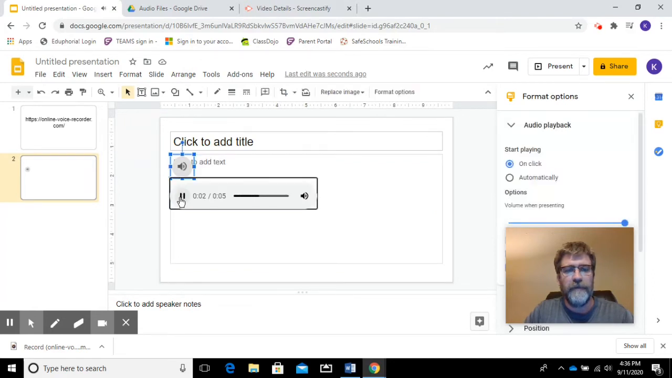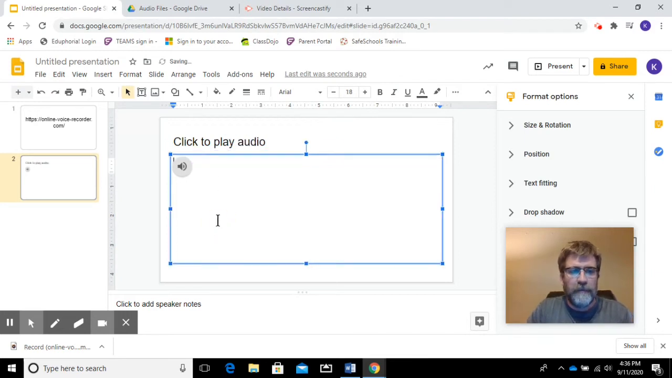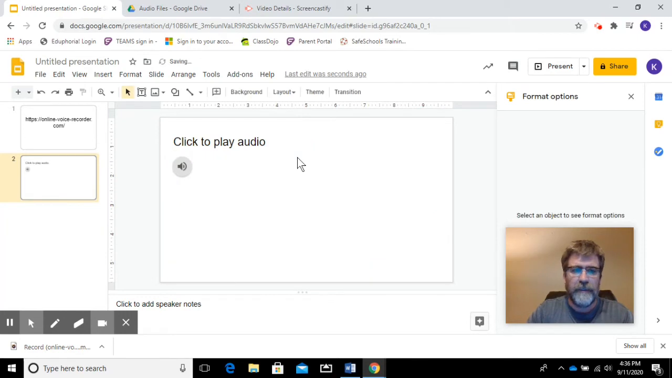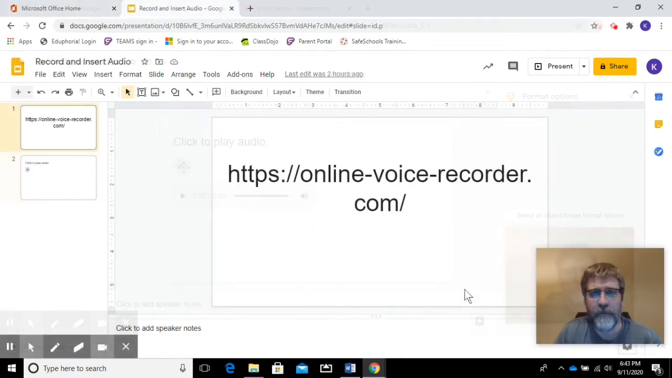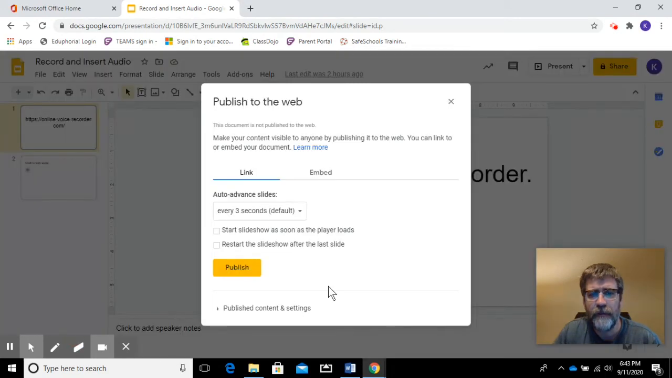Today's lesson will be over addition and subtraction. And if I want to give them instructions, click to play audio. And delete this text box because it's not in there. Now I have an audio file that will play inside the Google Slides. Okay, the final step is you need to publish your presentation for the web. So you're going to go to File, Publish to the Web.